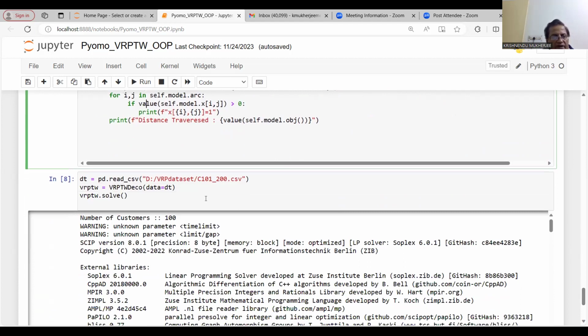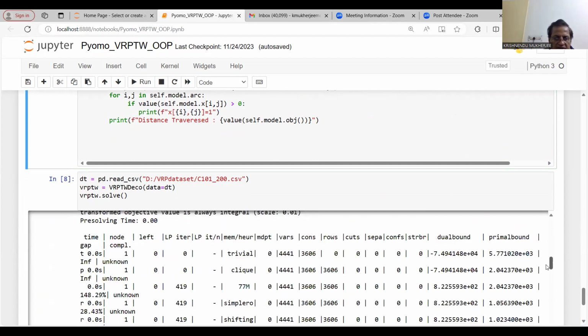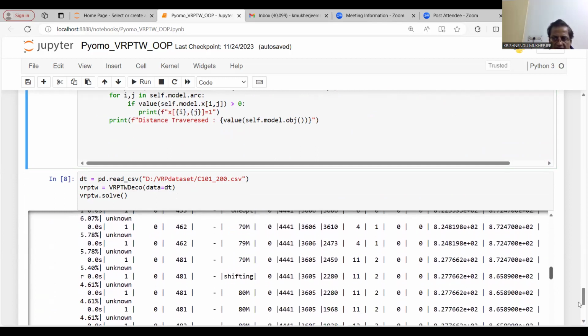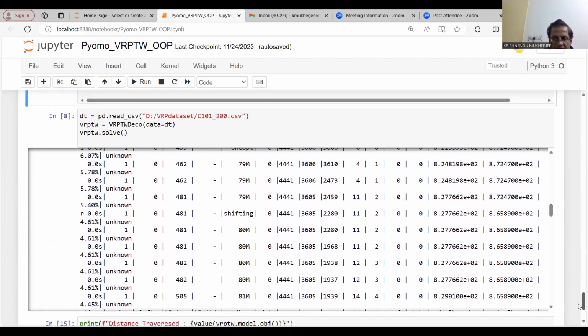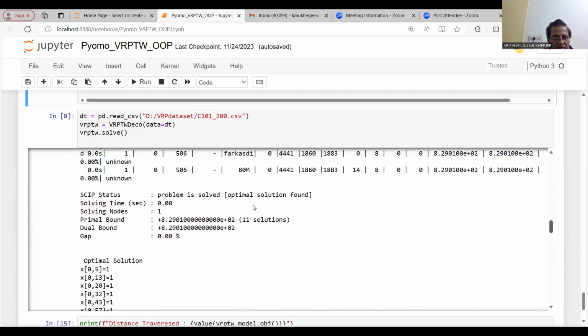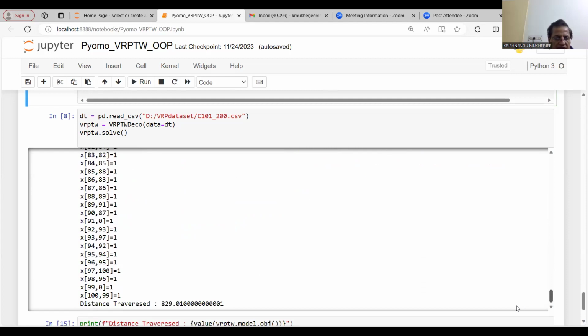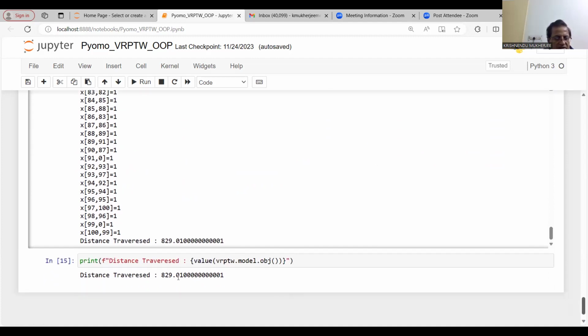Now you are reading the data and passing it, this is VRPTW.solve. Once you are solving, see, these are the SCIP output. You can check here, problem is solved, optimal solution found, and the primal and dual optimal solutions you are getting, that is x015 this way. Finally you will get the distance traveled is 829.00. You can also check here, this is the distance traveled.